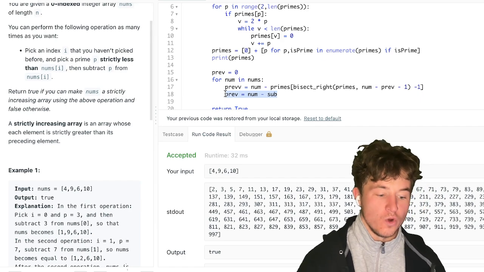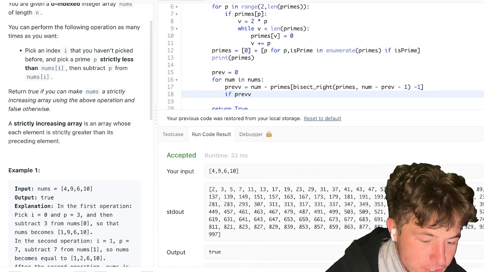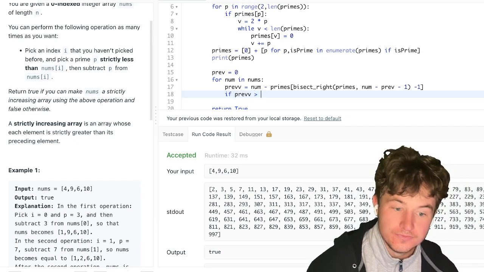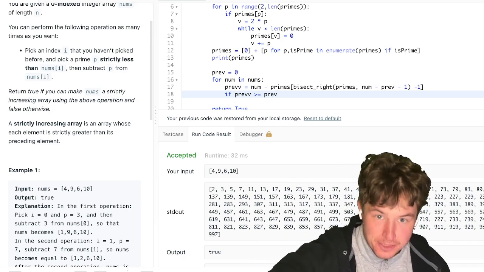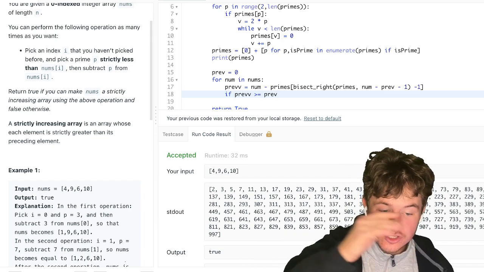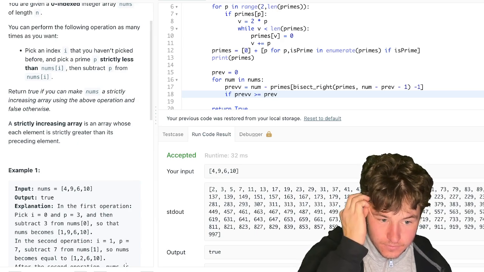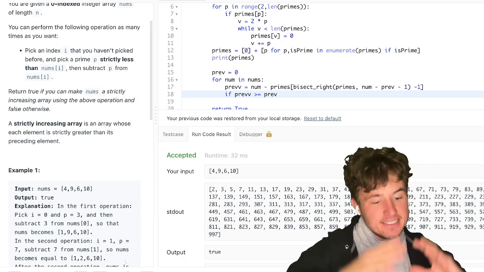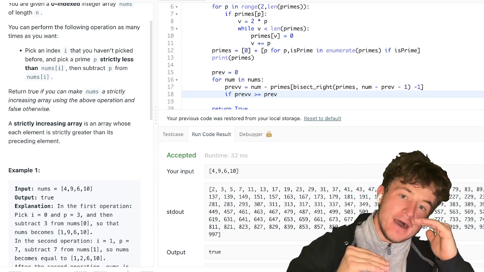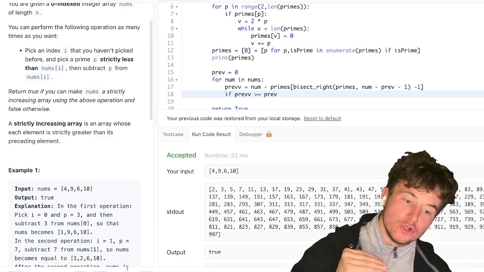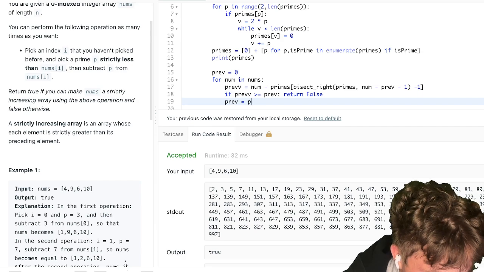And how would I know if it didn't work? If I did that subtraction and the new prev is larger or equal to prev, then I subtracted the best thing I could to make this as small as possible, and it's still not smaller than the previous thing. Basically, I did the ideal thing I possibly could, and it still didn't work. I have to return false. Otherwise, this is our new prev.